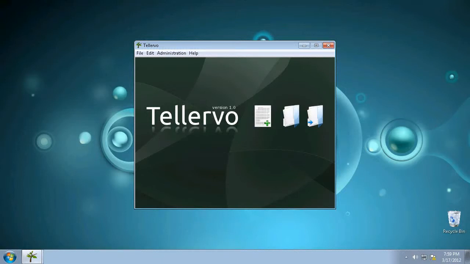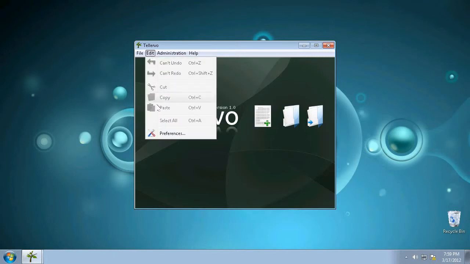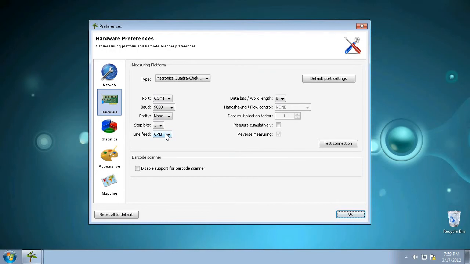In this Tellervo tutorial, I'm going to be taking you through the steps required to measure samples using the software. Now, hopefully you will have already got your measuring platform hardware installed and set up using the setup wizard within Tellervo. But if we go to Edit Preferences, we can go and check up on our settings.